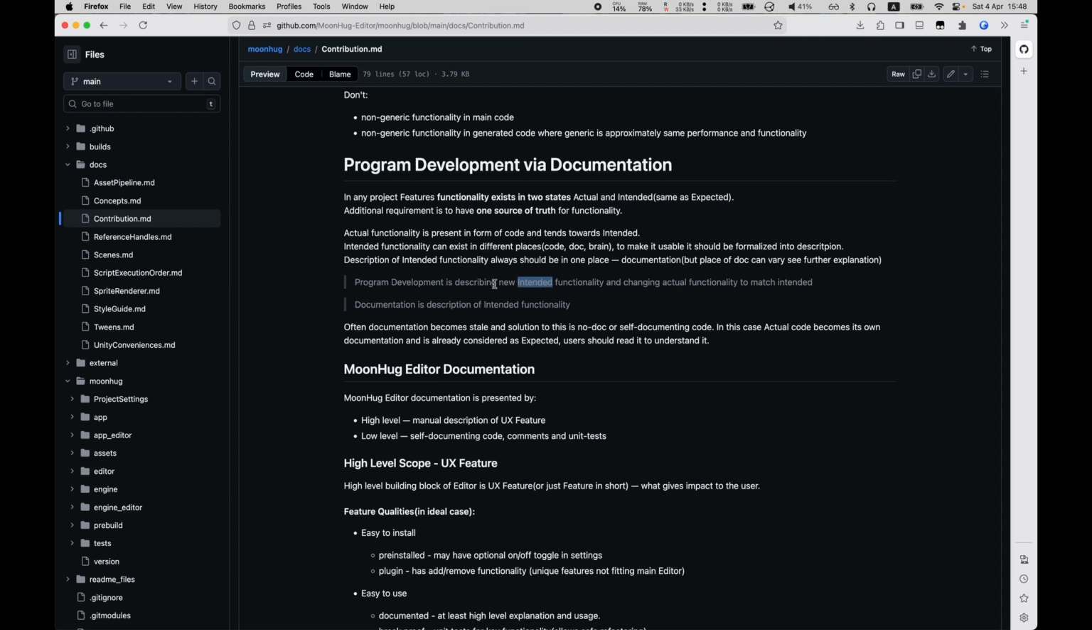So we describe new intended functionality, and then we change actual functionality to match it. Documentation is the description of intended functionality. So here I state what describing intended functionality looks like. It exists in the form of documentation.